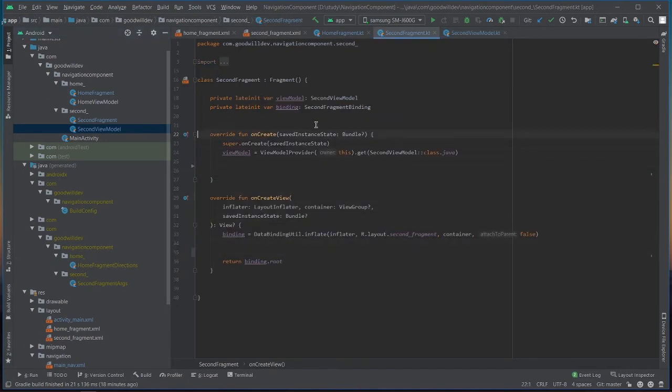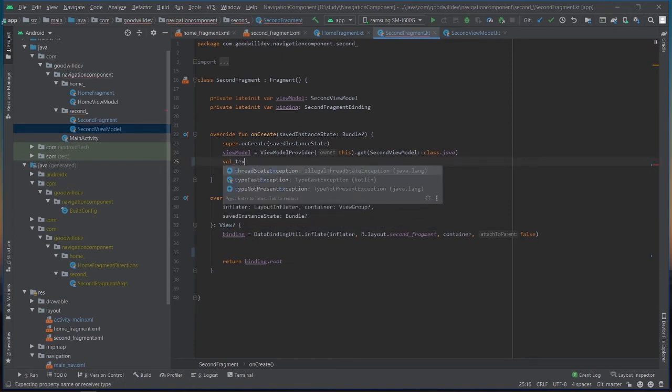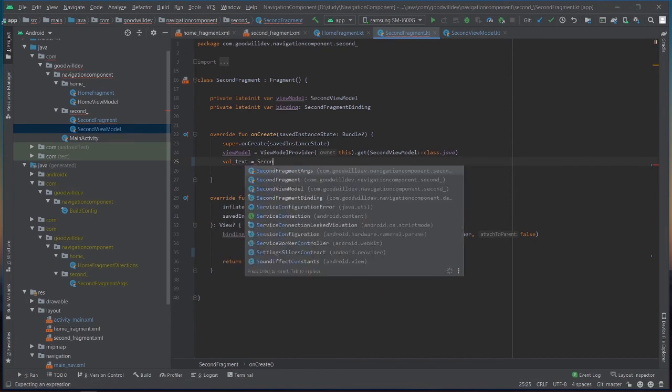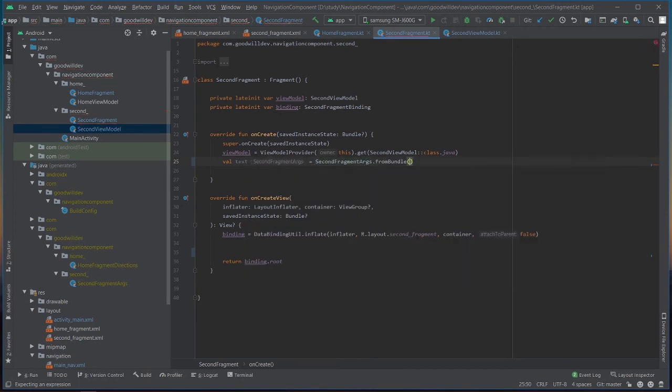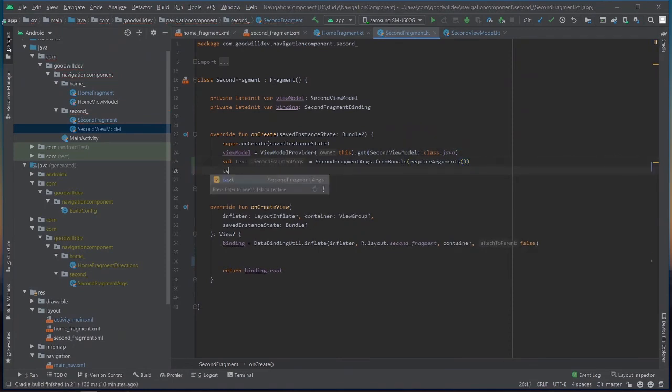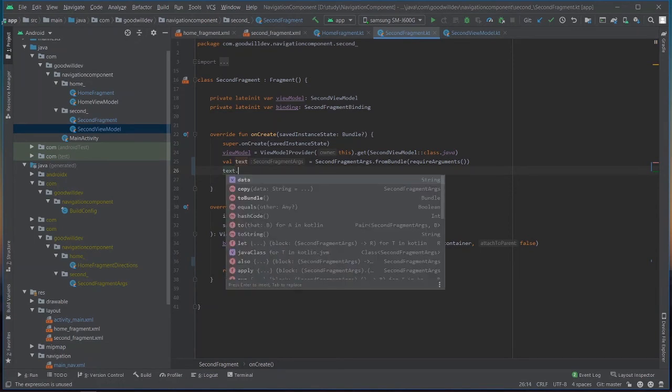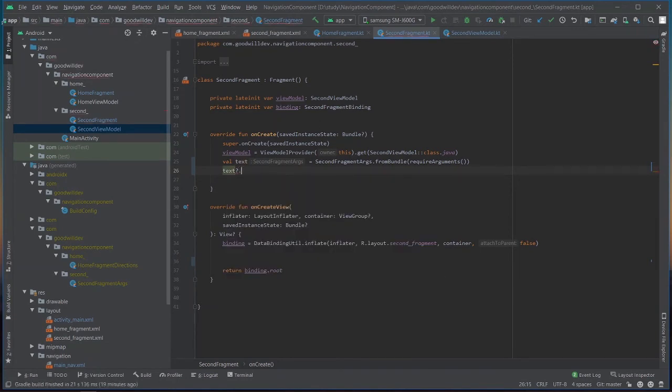So come to this second fragment, and in onCreate we will get the object of that second fragment. So val text is equal to second fragment arguments dot from bundle, and from bundle we need to get that required argument, and if it may return us null data, we will use let. So if it is null, it will not be posting that one, and if it is not null, then it will be posting that into the view model.